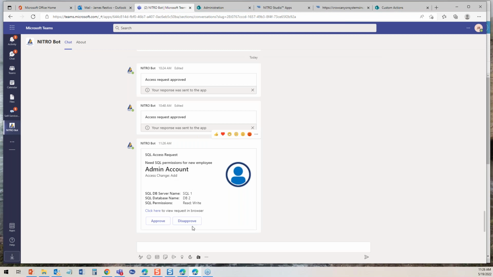We're going to add database 1, server 1, database 2, whatever. Read, write. And he can click here to look at the actual item inside of SharePoint. So this is one way we're using our NITRO bot to facilitate automation. This could be run on a Teams mobile app, as well as desktop, tablet, whatever. And he has a choice here to approve or disapprove it, and he gets this notice.